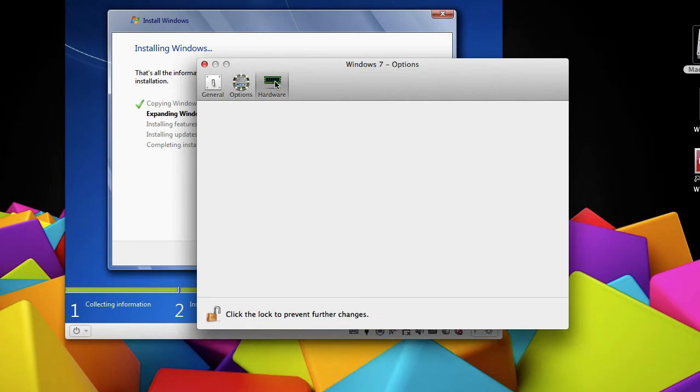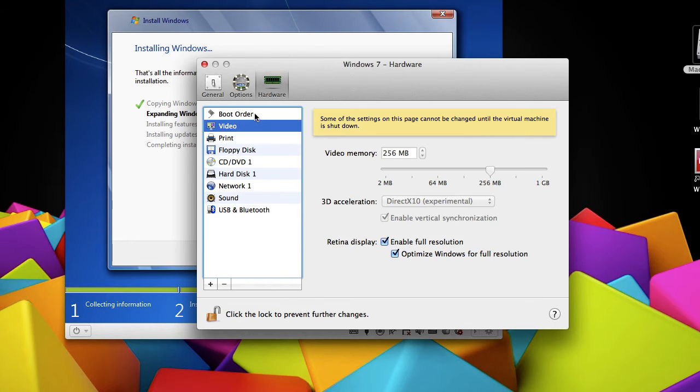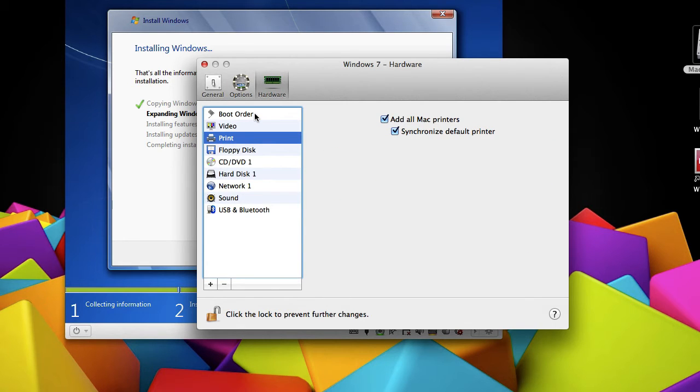And finally, you have the hardware tab, where you can go in here and see what Mac hardware is shared with your virtual machine.